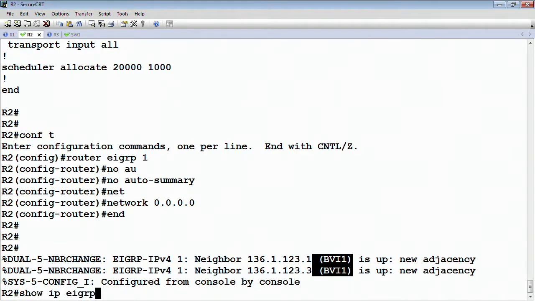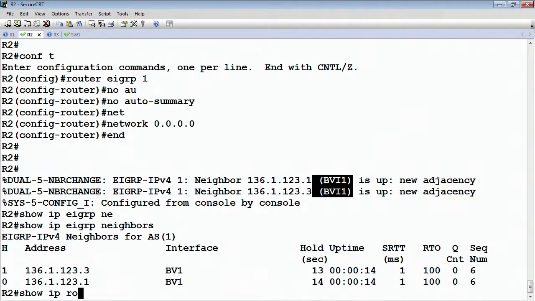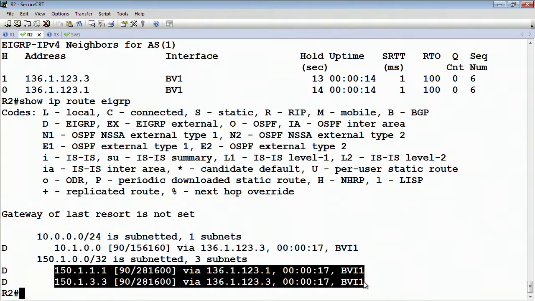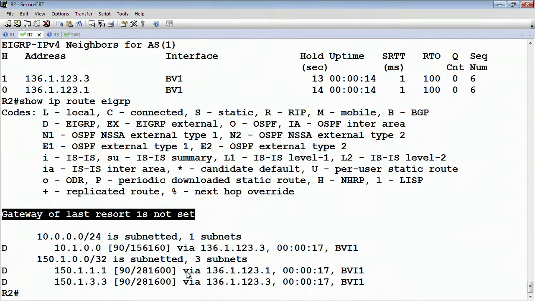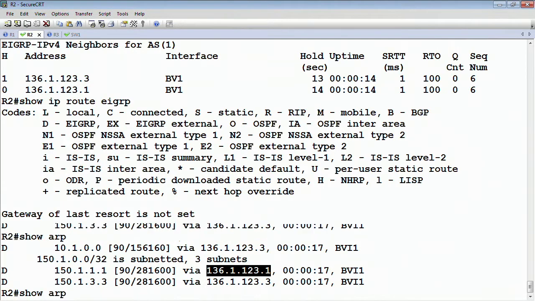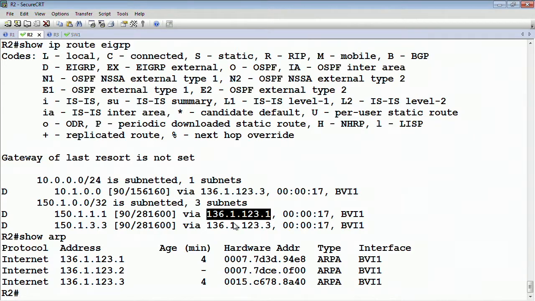So if we show ip eigrp neighbors and show ip route eigrp, it says the neighbors are located on the BVI and their routes are reachable through the BVI. When we look at the next hop values behind the scenes, router 2 is going to do an association between what is the layer 3 hop and what is the MAC address of that hop, basically by looking at the ARP cache. This is ultimately going to control what interface the traffic is bridged out.